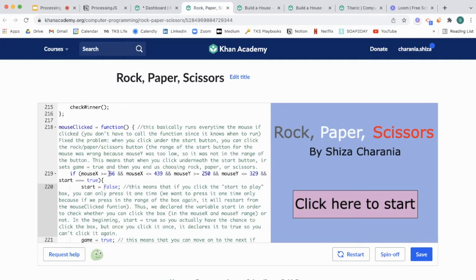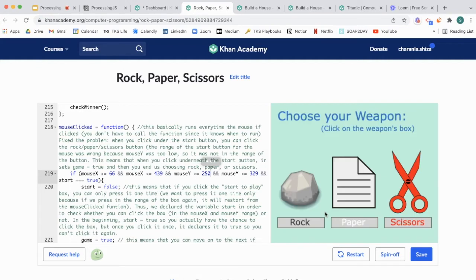So you see you have a range for mouse X and you have a range for mouse Y so that when you click the button, if you click here, nothing's going to happen. But if you click here, something is going to happen. And you can see here that I set start to true here and then start to false here. Now the way I made this game is mostly using variables that are set to true and false so that certain things happen at a certain time.